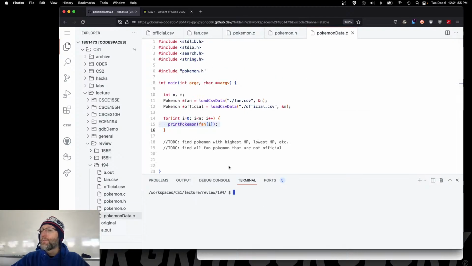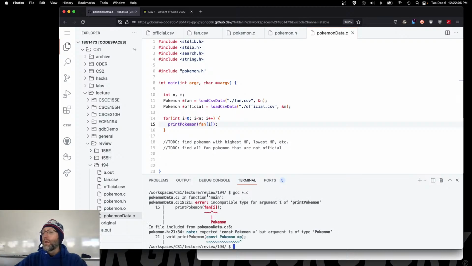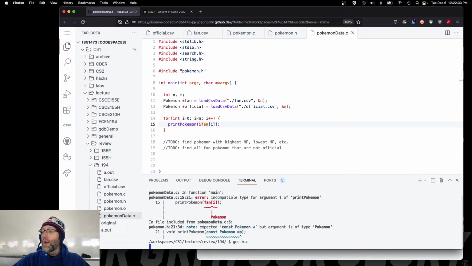All right, so let's test this and make sure it works. Is that correct right there? Fans of i. Well, let's ask the compiler. Incompatible type of argument 1 to printPokemon. Fans of i is a Pokemon. It expects a pointer to a Pokemon. Right? Fan is a Pokemon pointer. It's an array of Pokemon. So when you get the ith one, that changes it into a regular old structure. To change it back into a pointer, what do we do in front of it? Ampersand. And it will now compile.